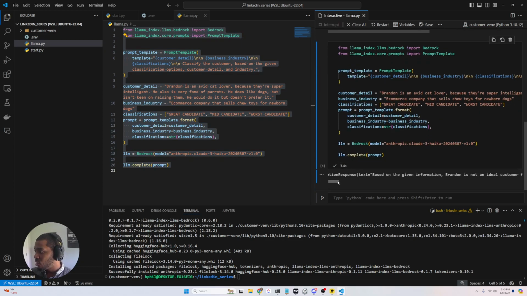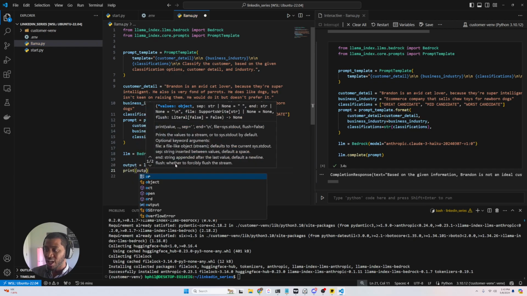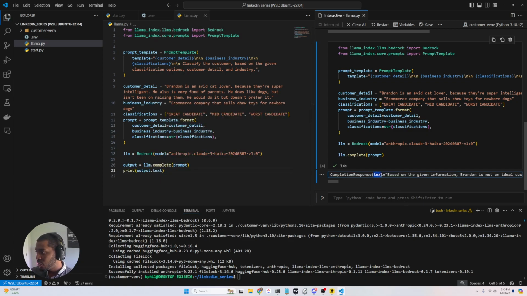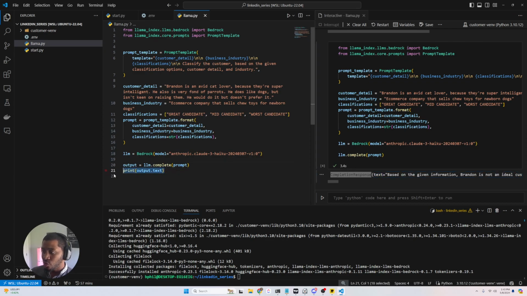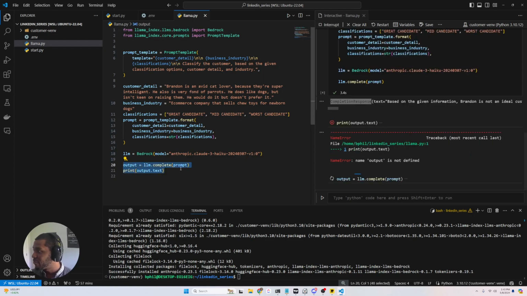3.4 seconds. All right, and so when we get a completion response, if we get an output here, we're going to have to do output.text. So let's go ahead and do that now. Print output.text, right? Because you can see here, it's going to give us this text, and this is actually a Pydantic object in and of itself. So let's go ahead and print this out. Output's not defined, that's great.